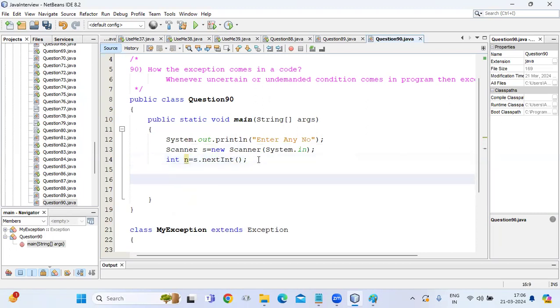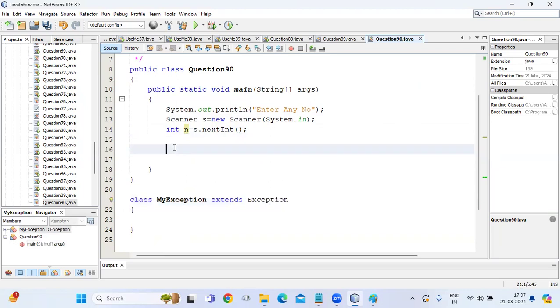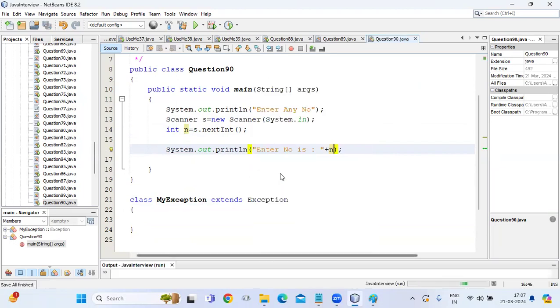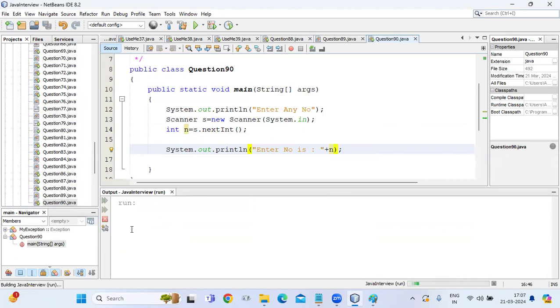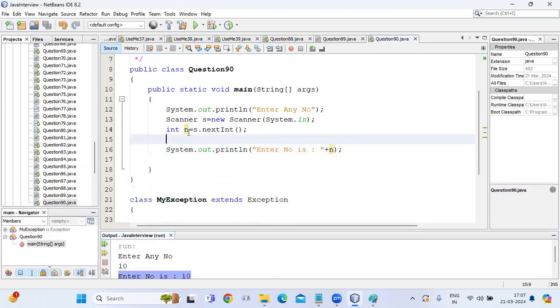Now here we can have one condition. Forcefully we want to generate an exception, or even you can print one message, entered number is, colon, n. First of all we will run this program. We have one message, enter any number. Let's say we enter 10. Now you can see, entered number is 10. So you can do any calculation by using this n.